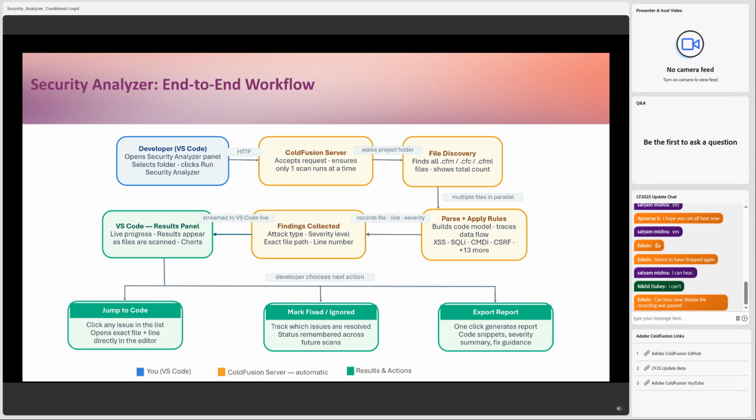Next is running the security rules. Once the parsing is done, the analyzer runs all 17 security rules against it, and each rule is designed to catch a specific type of attack like XSS, SQL injection, command injection, path traversal, weak cryptography, CSRF, and more.